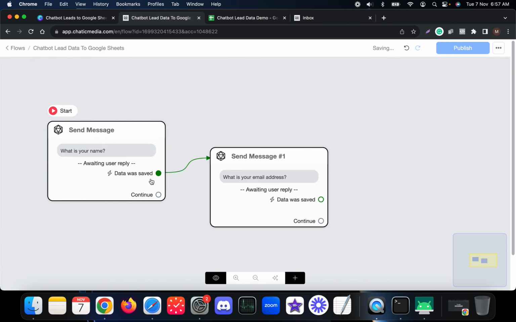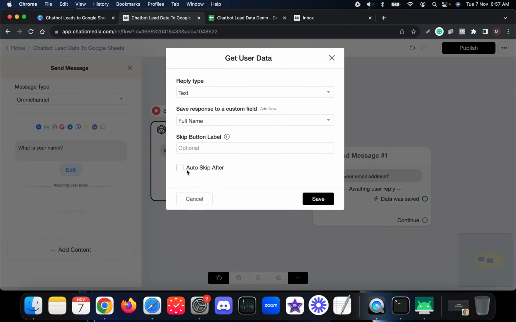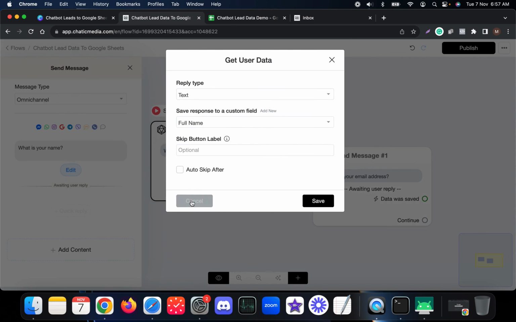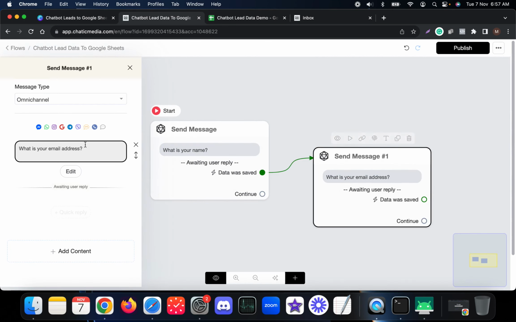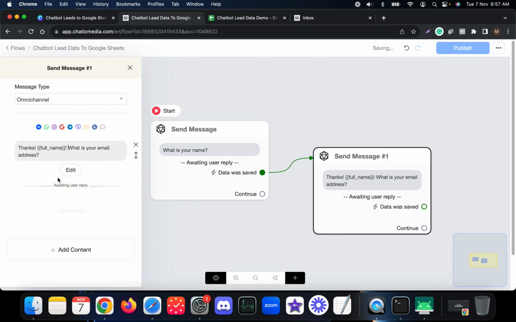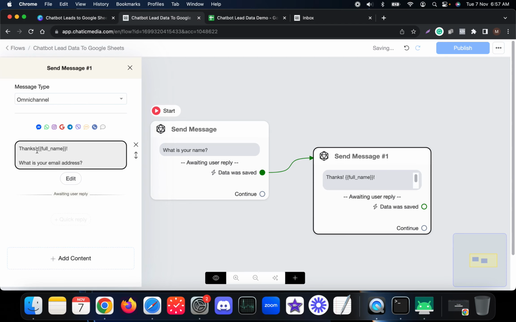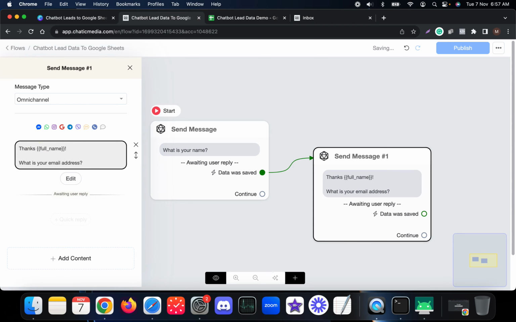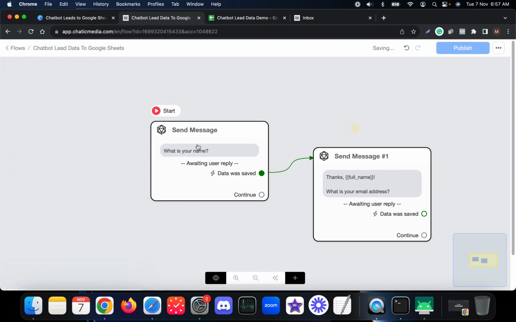Once they provided the name, it will be saved in full name. If you want to say thanks, you can do that as well. Thanks, full name, and then ask for the email address. Likewise you can pass the variables over here.